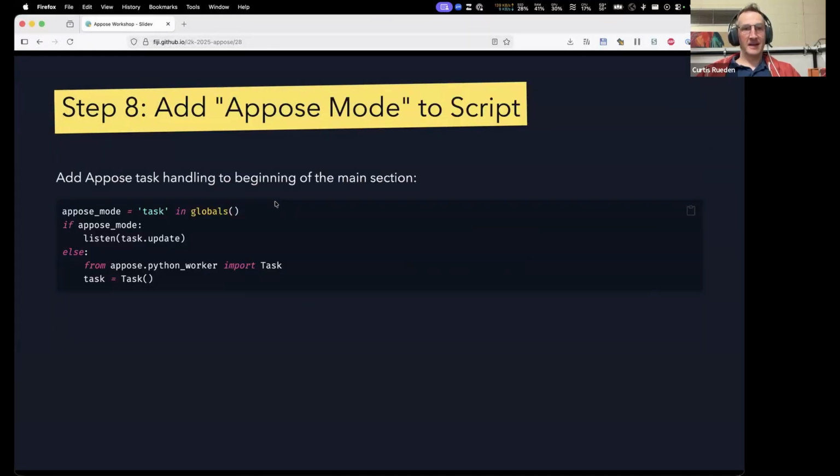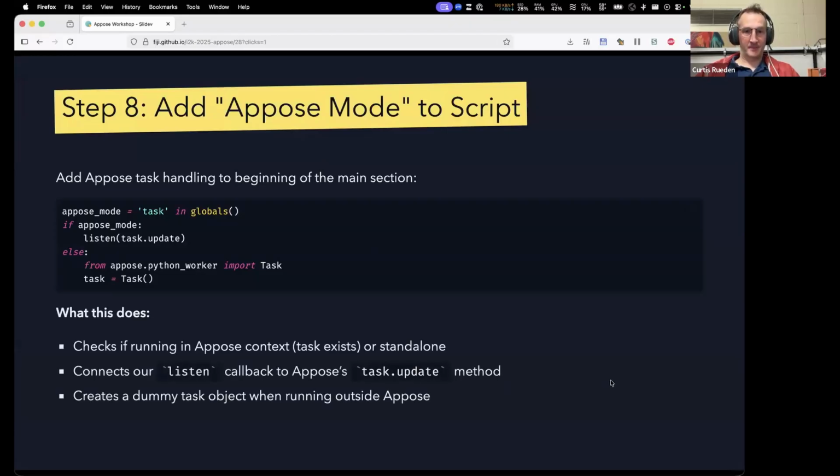For step 8, now we're going to start to add in some understanding of Appose's existence, basically. So far, nothing we've done has actually imported Appose or used Appose. So we're going to add our first block of code that does that. This block of code is going to make a Boolean flag called Appose mode so that we can make the program still work exactly the way that it currently works.